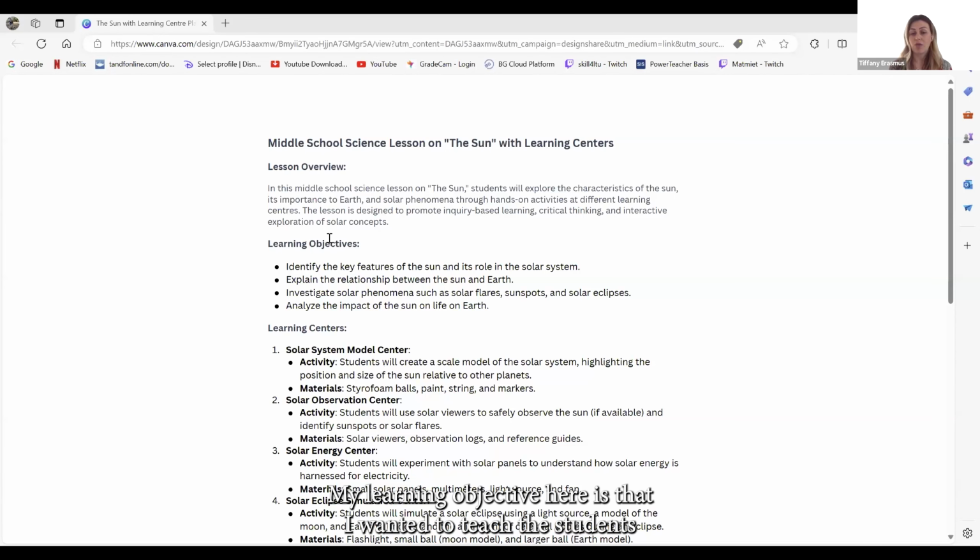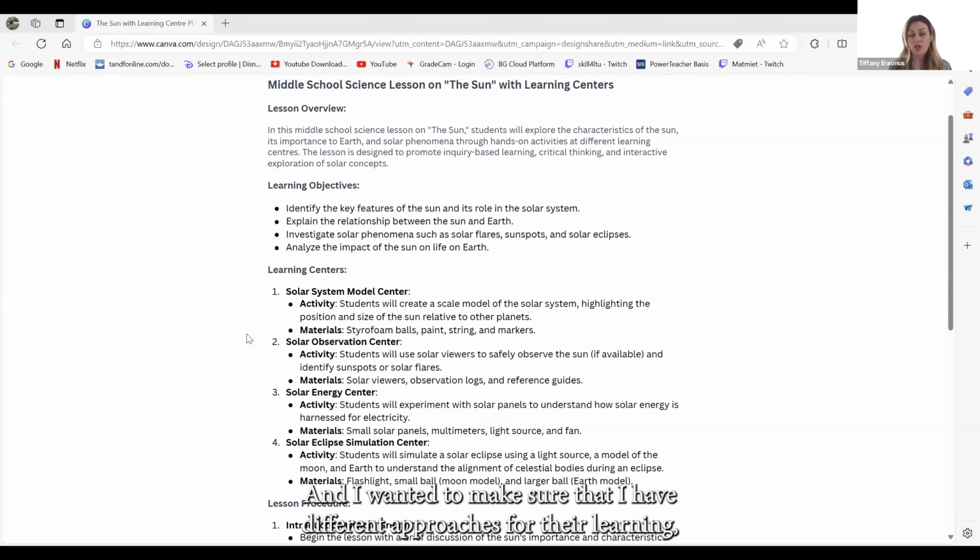So my learning objective here is that I wanted to teach the students about the sun and the solar system. And I wanted to make sure that I have different approaches for their learning. Instead of me standing in front of the classroom explaining things, I was going to give them different experiences. So I would have 4 different stations, and depending on the class size, let's say it's a class of 16 or 20 students, they're grouped in 4, 5, or 6 students together. Within each center, I will have materials available for them, and I will give them an activity with something that they need to do or a question that they need to answer, a little sheet that they need to do.